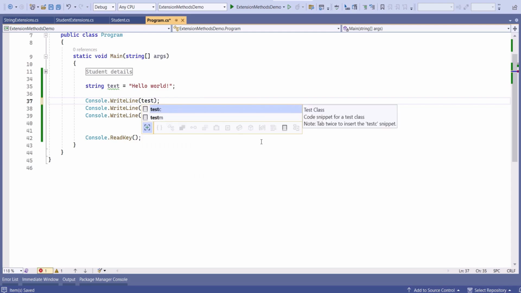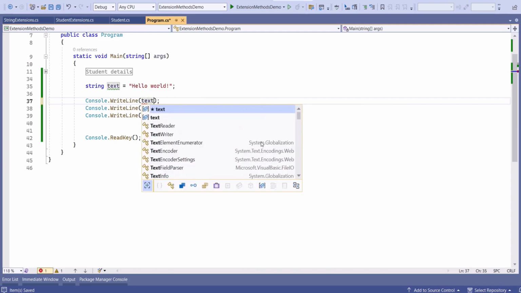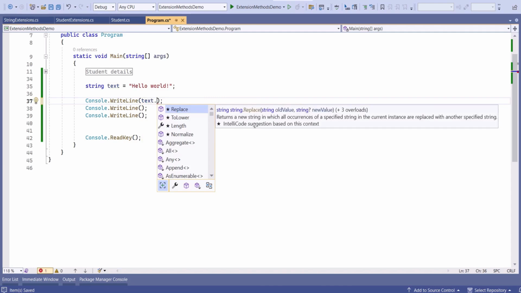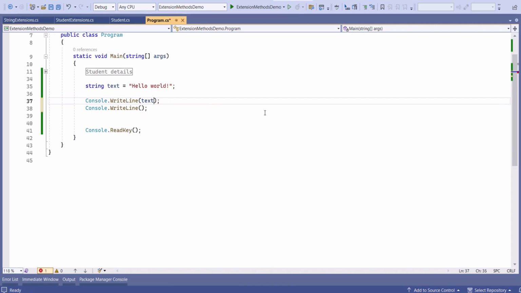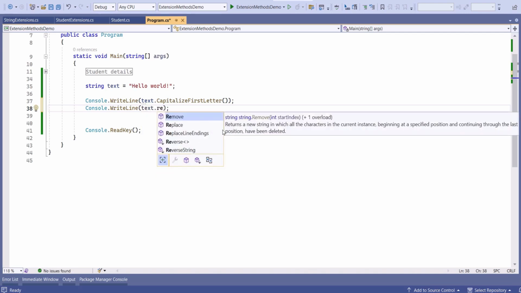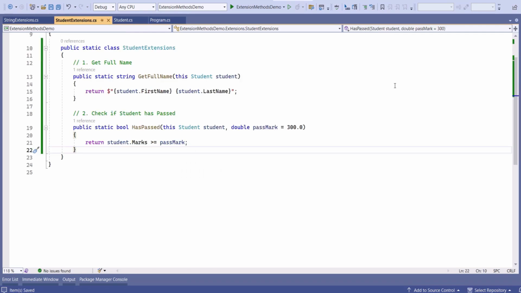I can say text dot, and we see replace, to lower, length. These are the built-in methods that are available along with this string type. Along with these methods, we can call the extension methods that we have added. We can call, say, capitalize first letter. And next, we can call this reverse string. Like this, using extension methods, we can extend any existing type without changing existing code.